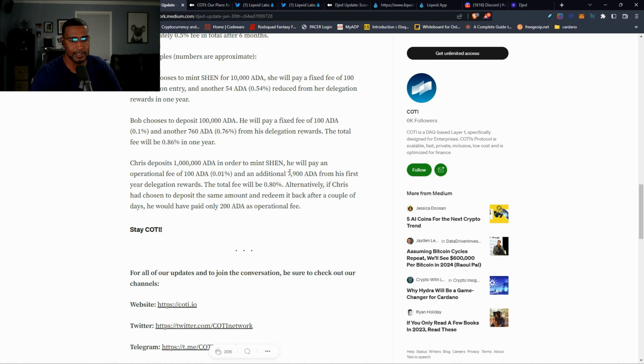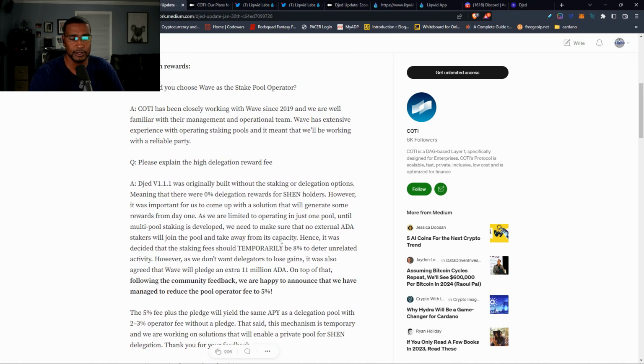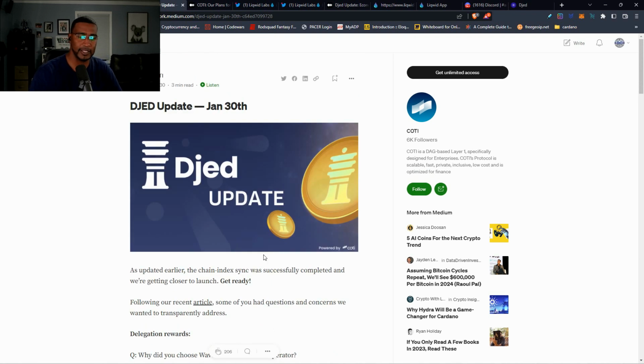And remember, the additional 7,900 ADA is from the rewards he would collect after 1 year. So if he tries to take it out before then, he'll just pay the 200 ADA. But I'm sure that there's going to be some operational fees in rewards if he receives rewards and so on. So they go through it in this article. You can read it. I want to get this video out so that way we can update you guys as soon as possible about what's going on with DJED.